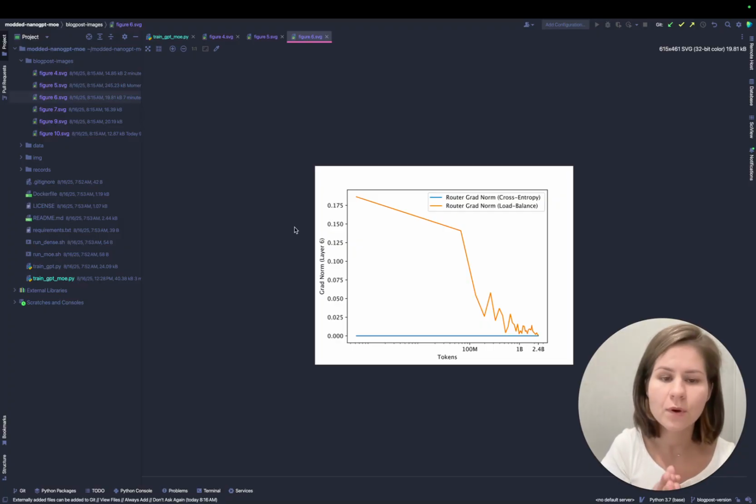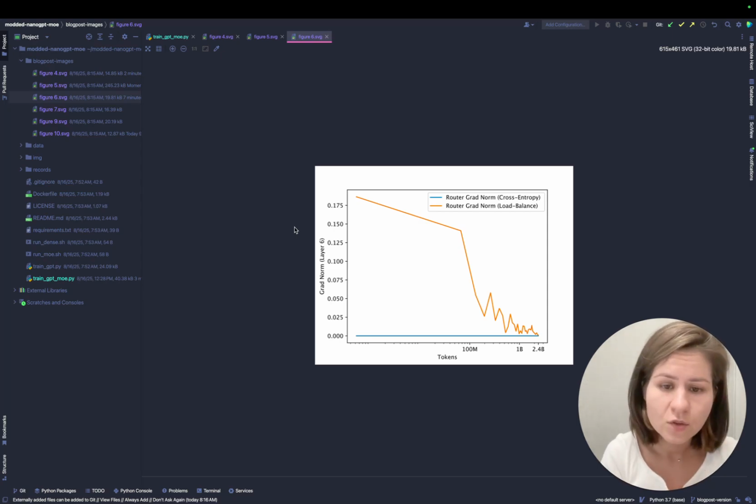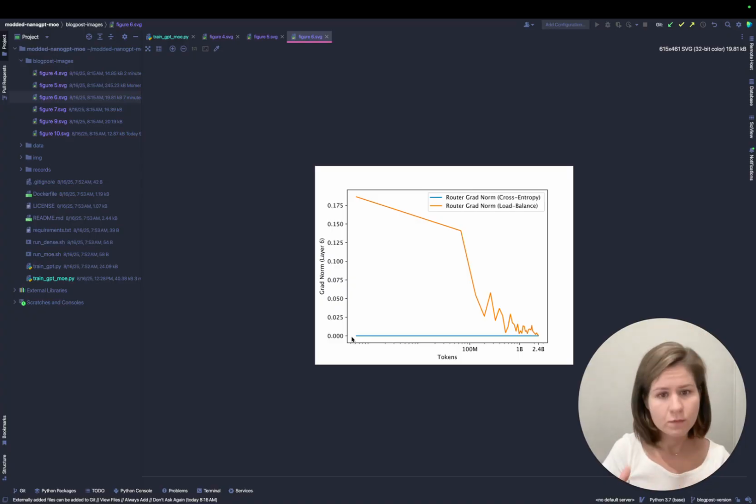However, the amount of gradient that comes from cross entropy is really minimum. You can see that compared to load balancing it is just zero. What it means is that your router is only getting useful signal from the load balancing part of the objective, and it doesn't learn this token to expert alignment that we instructed it to learn.